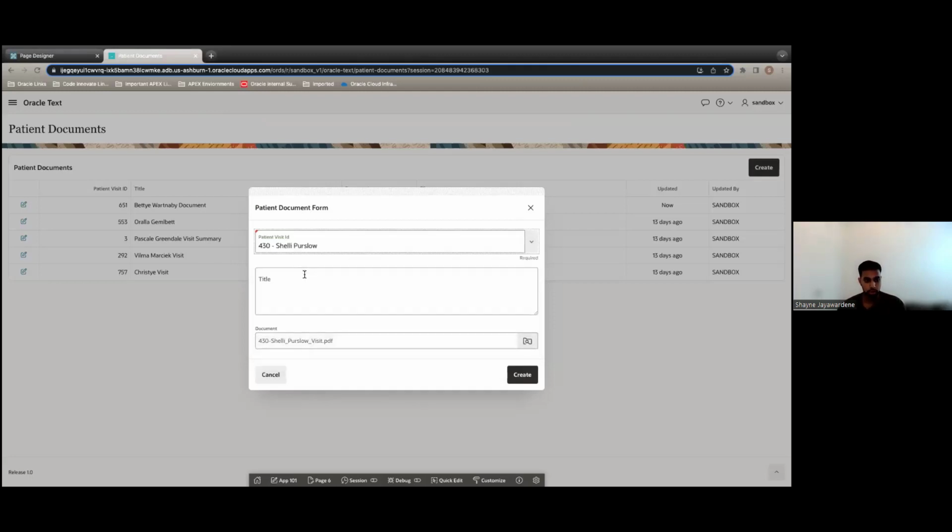Oh, two L's. So I have a spelling error there. That's why it didn't populate. So let's go ahead and select the document just like that and create that.